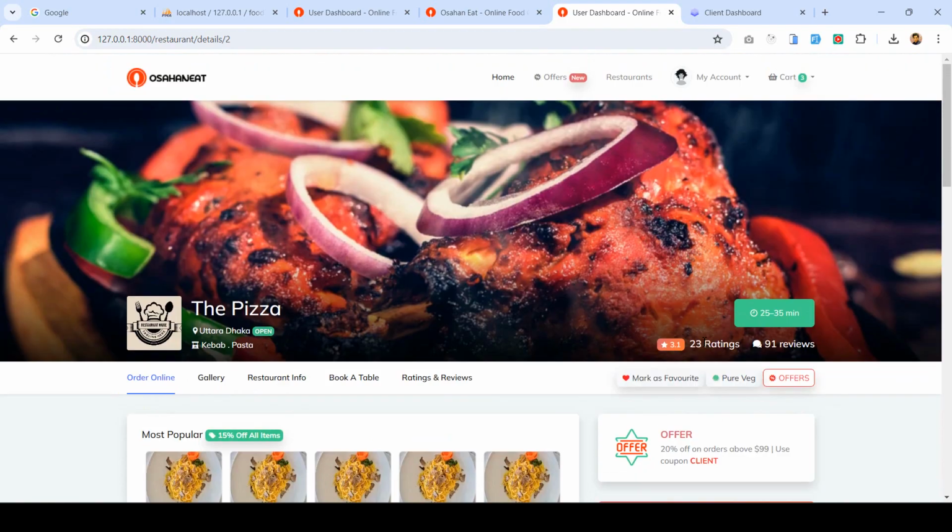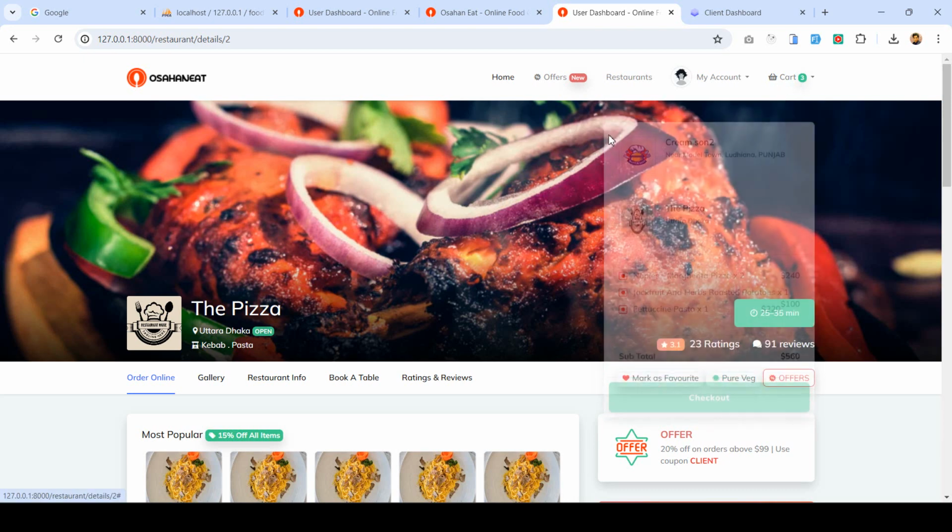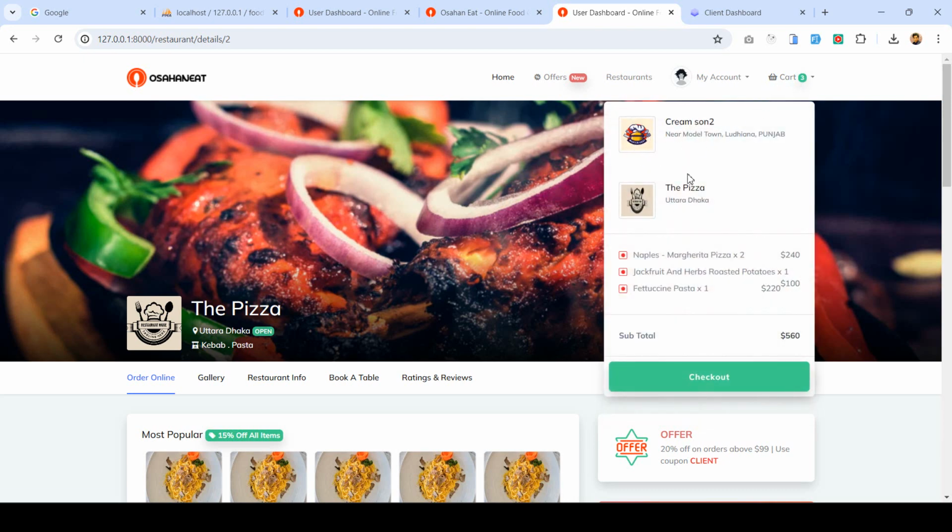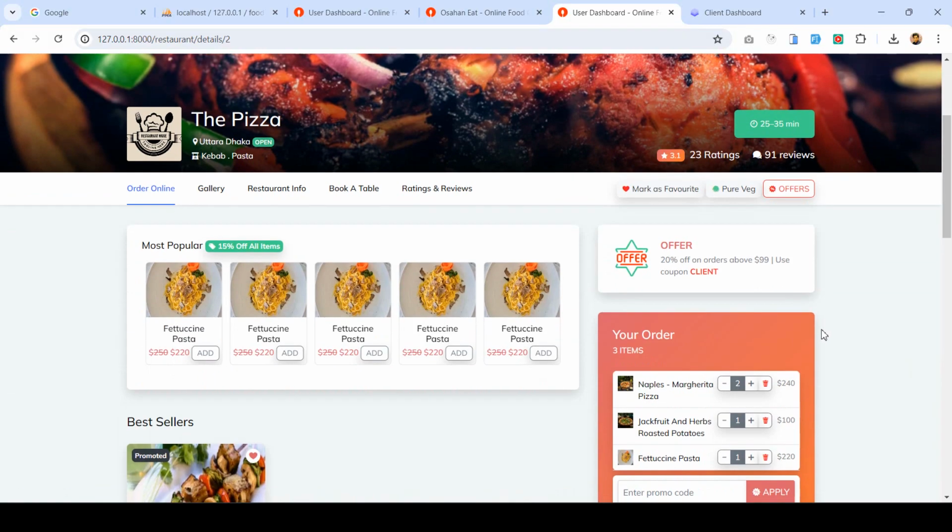And now if you go to our cart system, you can see that the data of both of these restaurants is successfully visible. Right now I am taking things from multiple restaurants, so multiple restaurants are visible. And our total subtotal is also successfully visible.